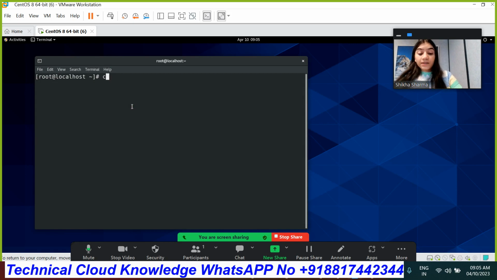Now I want character 3. Do the same thing: cut hyphen C, C for character, the third character I want, and the file name. Basically, if the syntax is clear, you can run any command. Right now we have April, and the R is the third character. So that's how we get characters by using the cut command.